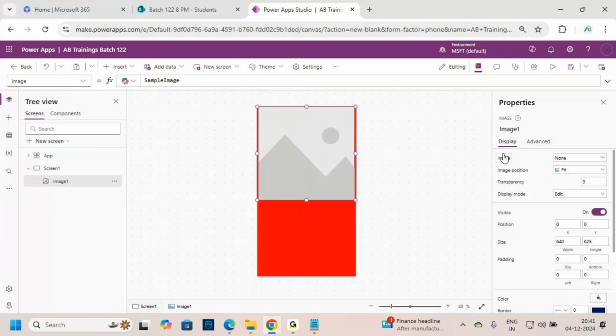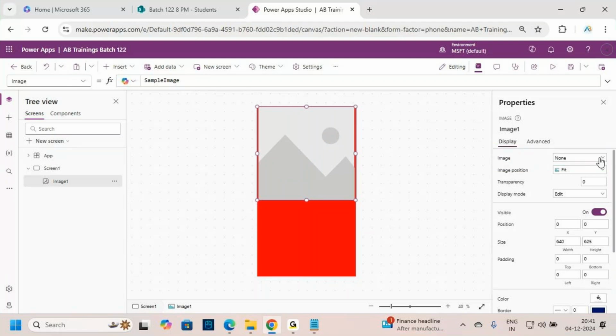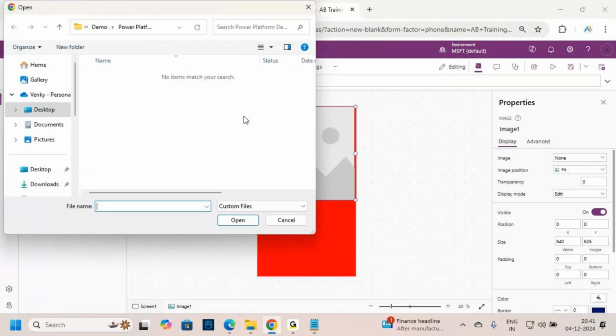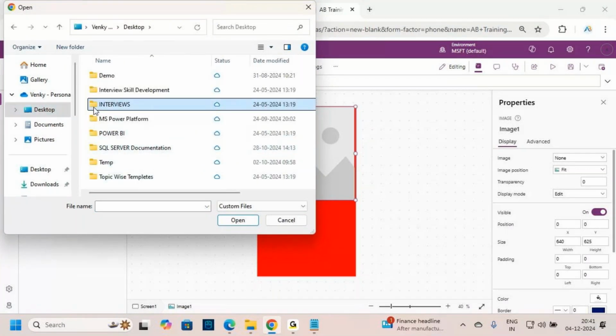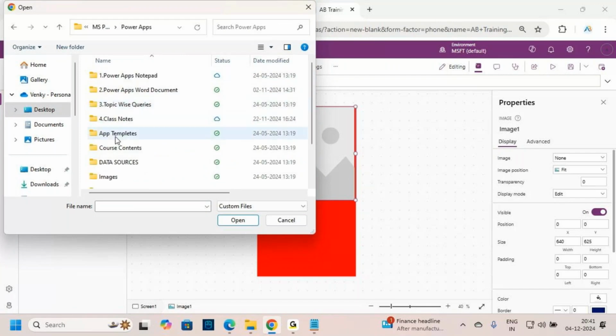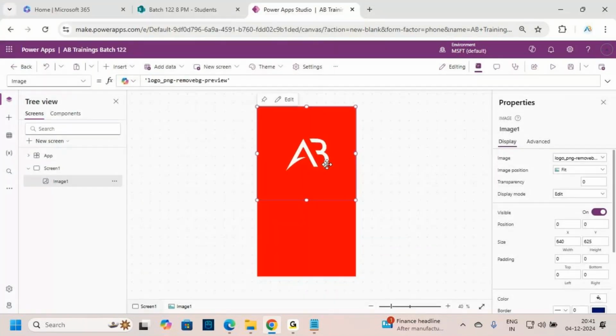To display the image, there is a property called what? Image property. By default it is none. Click on the drop down, go and click on what? Upload an image. Let me upload the image from my local system. So there is an image, AB trainings logo. Let it open. Select the image, click on open. When I click on open, it is adding that image here.